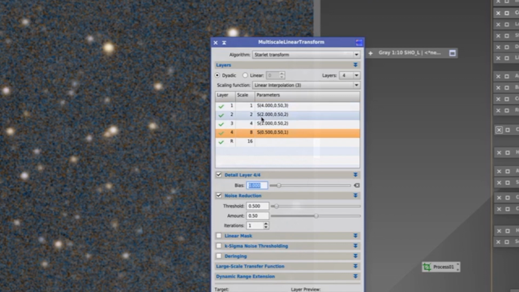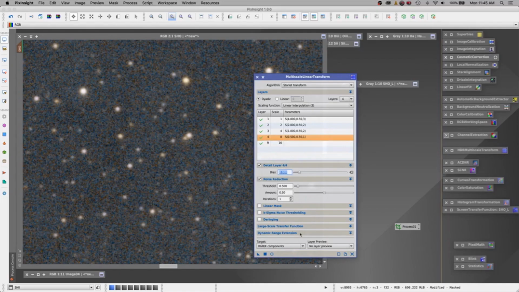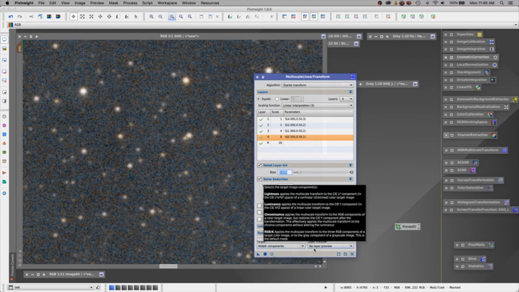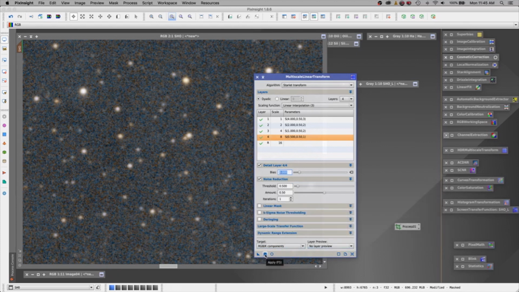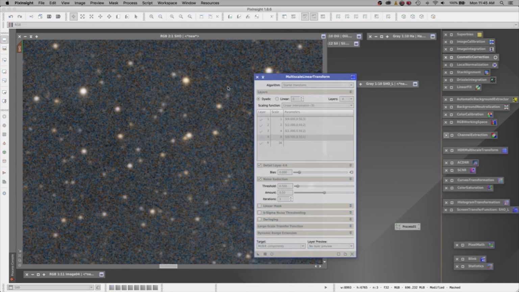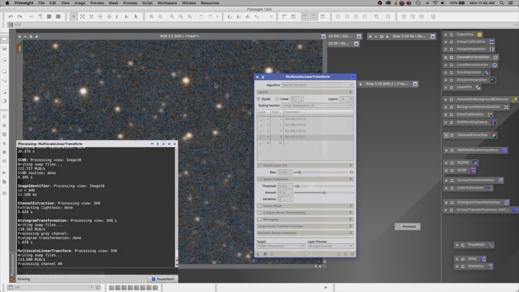On layer 2, we've got 2, half, and 2. On layer 3, we've got 1, half, and 2. And on layer 4, we've got half, half, and 1. And those are our numbers. And down here, our target will stay as RGB. So let's run this. Just keep an eye on this noise here. It should smooth out some.